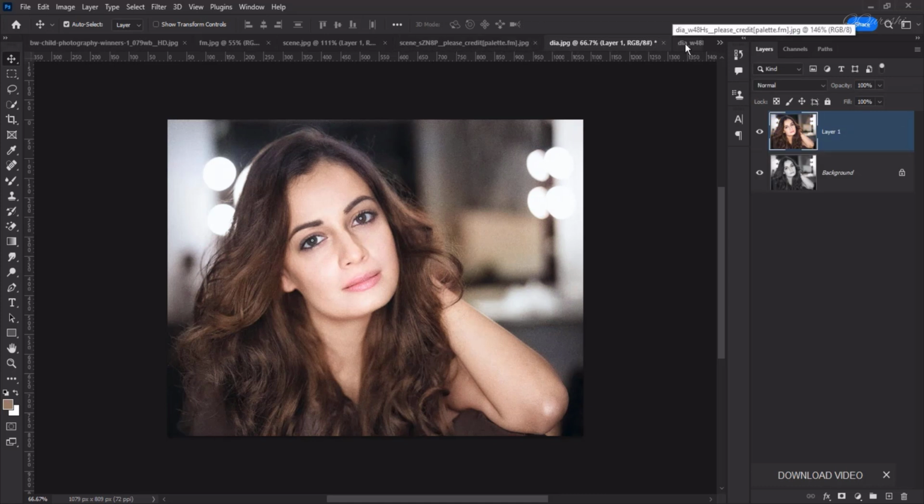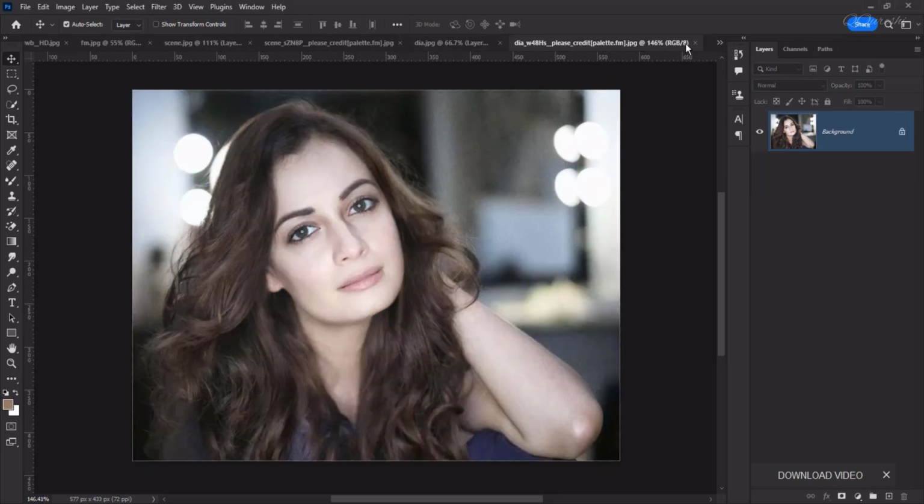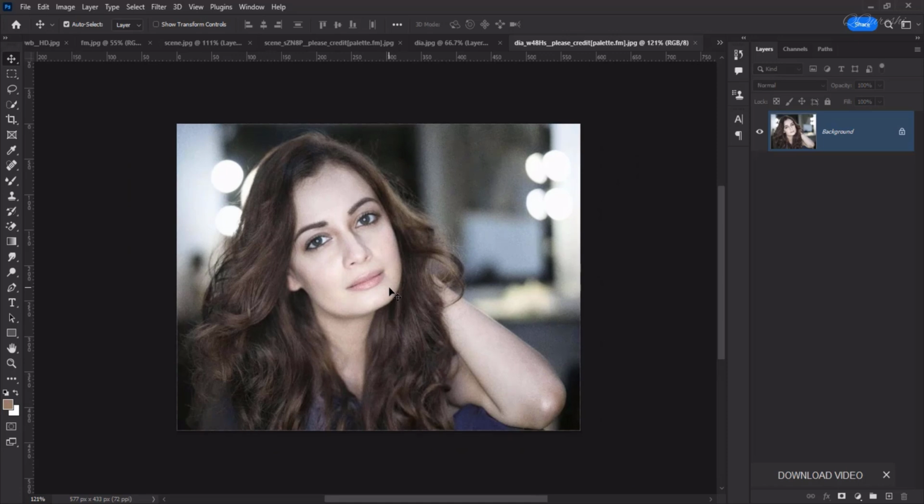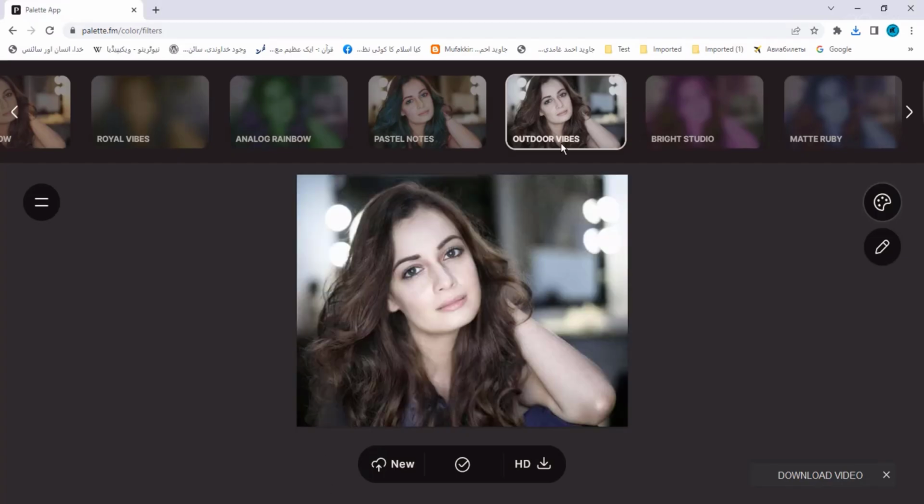This image has been colorized by Photoshop. And this is colorized by palette.fm. The colors in this image aren't very sharp. Or, you could say that there are no rich colors. But the image has been slightly colored, and the hair color is the same. So, you can use different filters here to get your desired result.